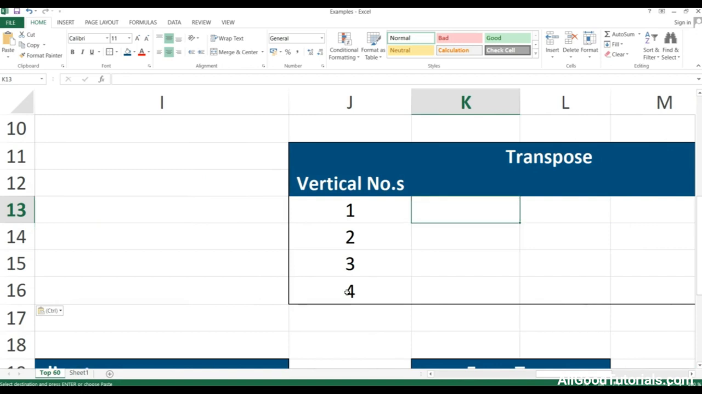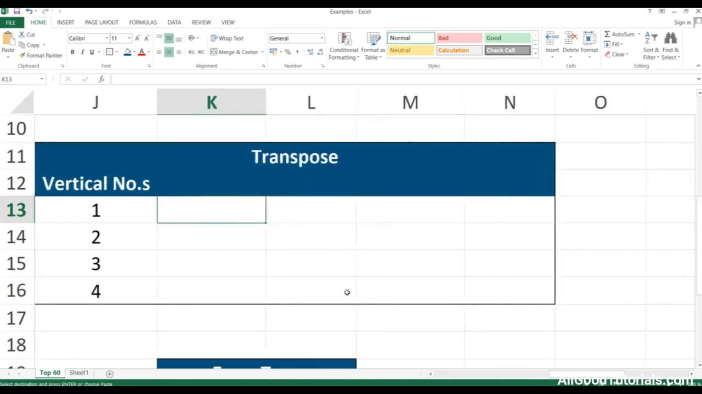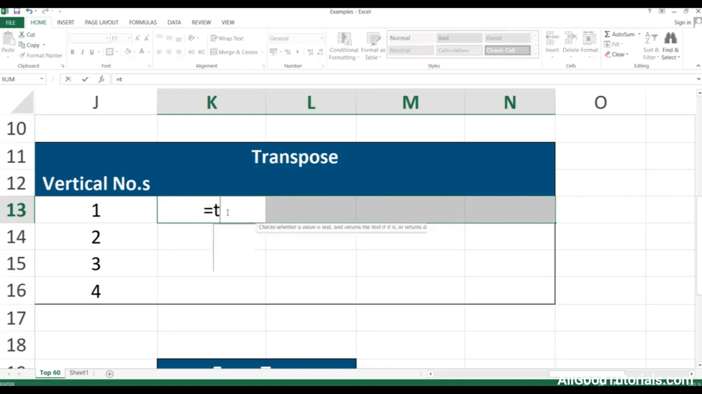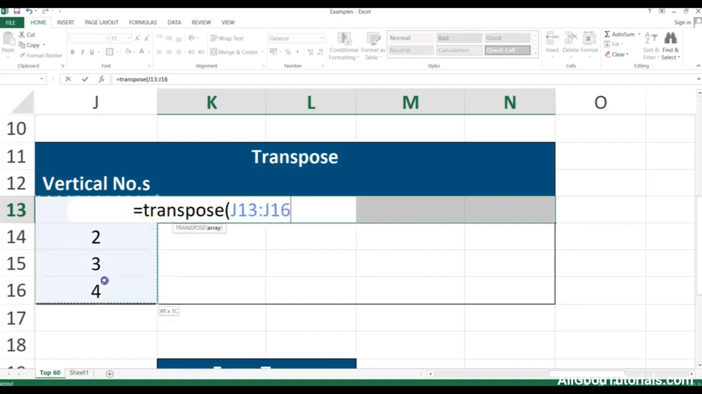Okay, now first of all, when using this function, we need to make sure that we have selected as many cells as the size of the array that we are going to use. As you can see, we have 4 cells in the vertical array, and now we have selected 4 cells in the horizontal array as well. Okay, so now you start typing the transpose function, okay, and you open the bracket, and we need to specify the array here, okay.